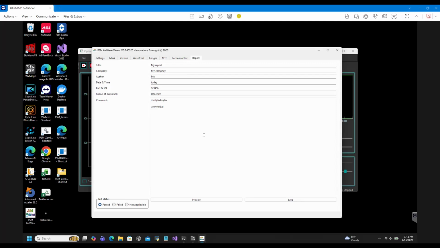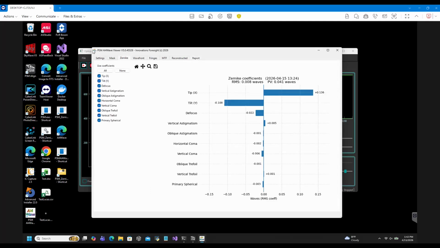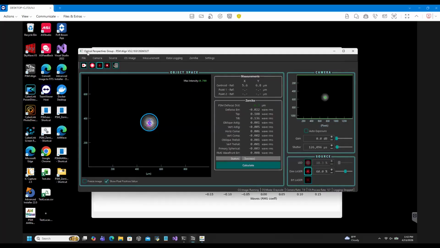Now, if I go back here, let's go to Zernike for now. I'm going to do something interesting. I'm going to warp the mirror. So let's turn the screw.